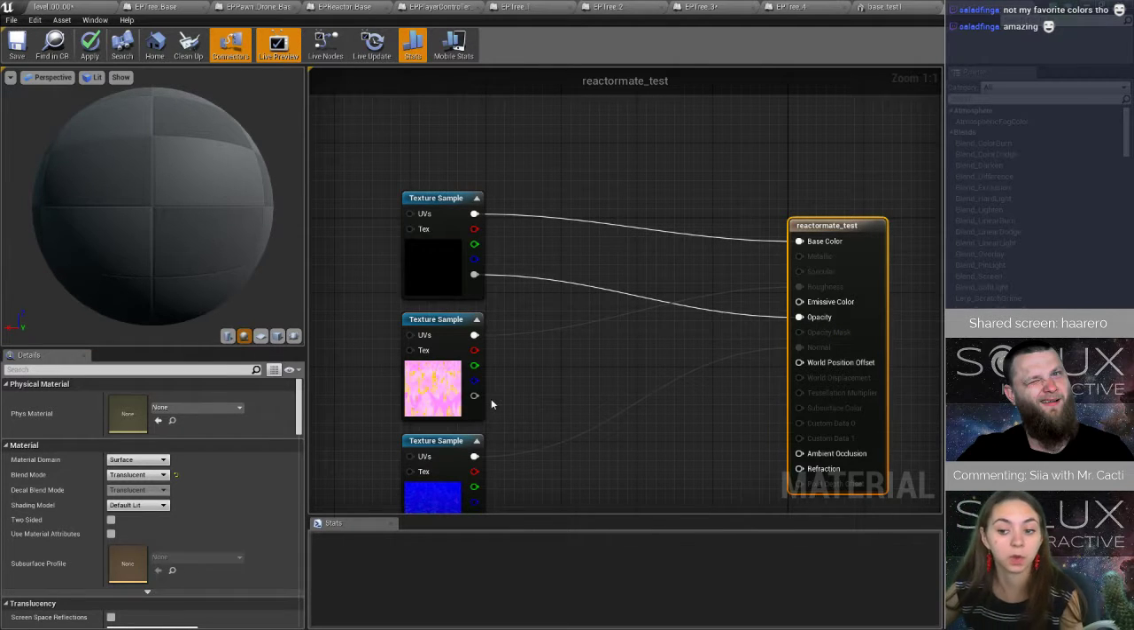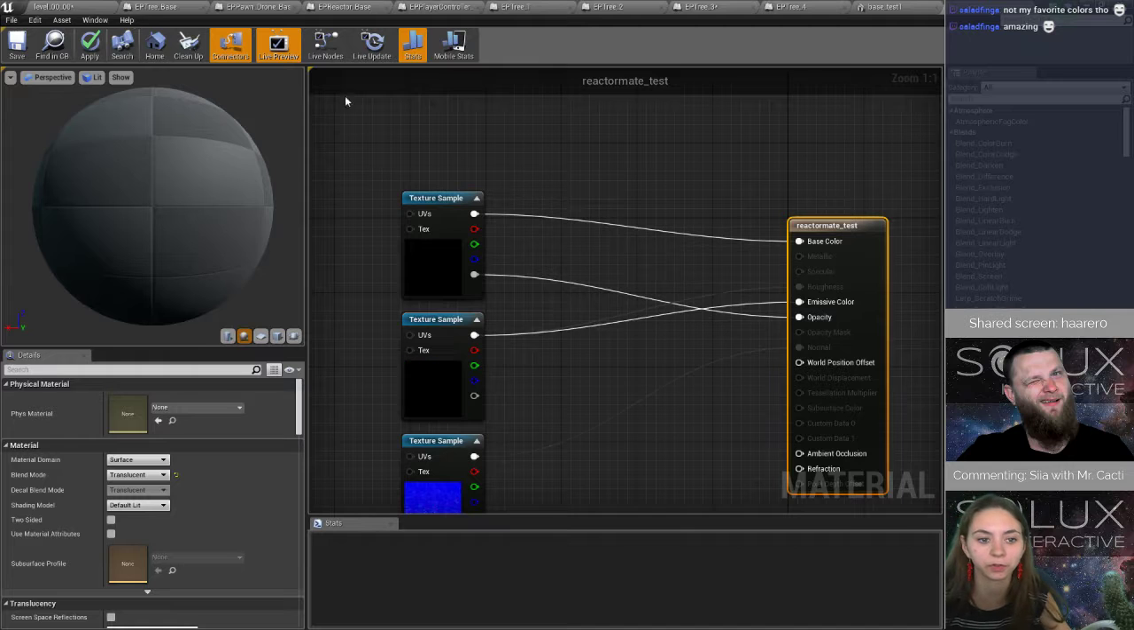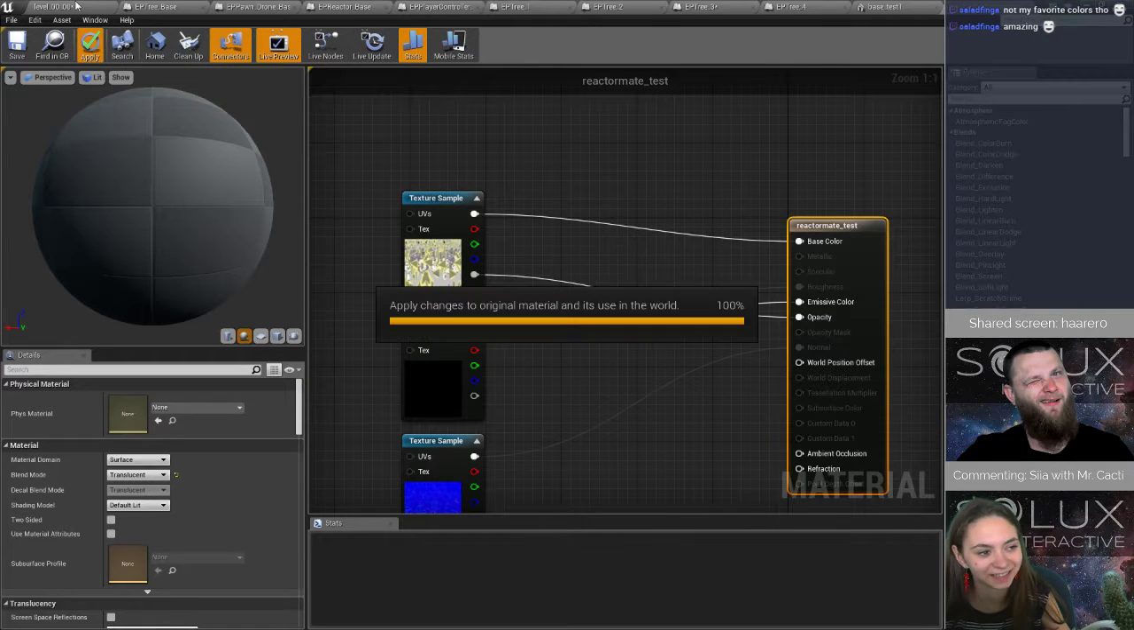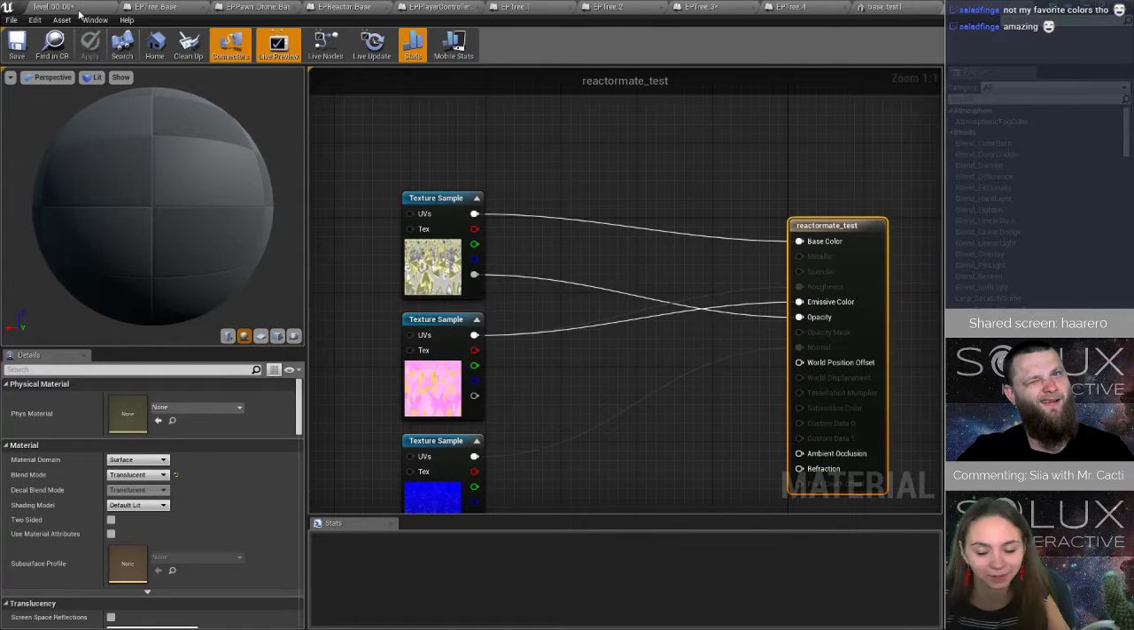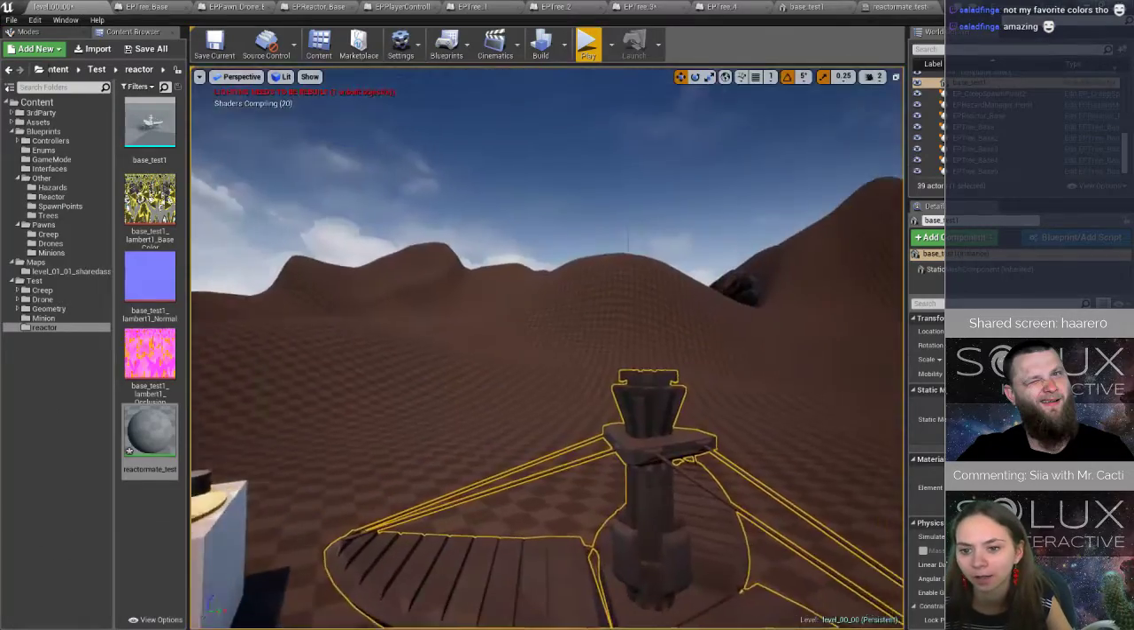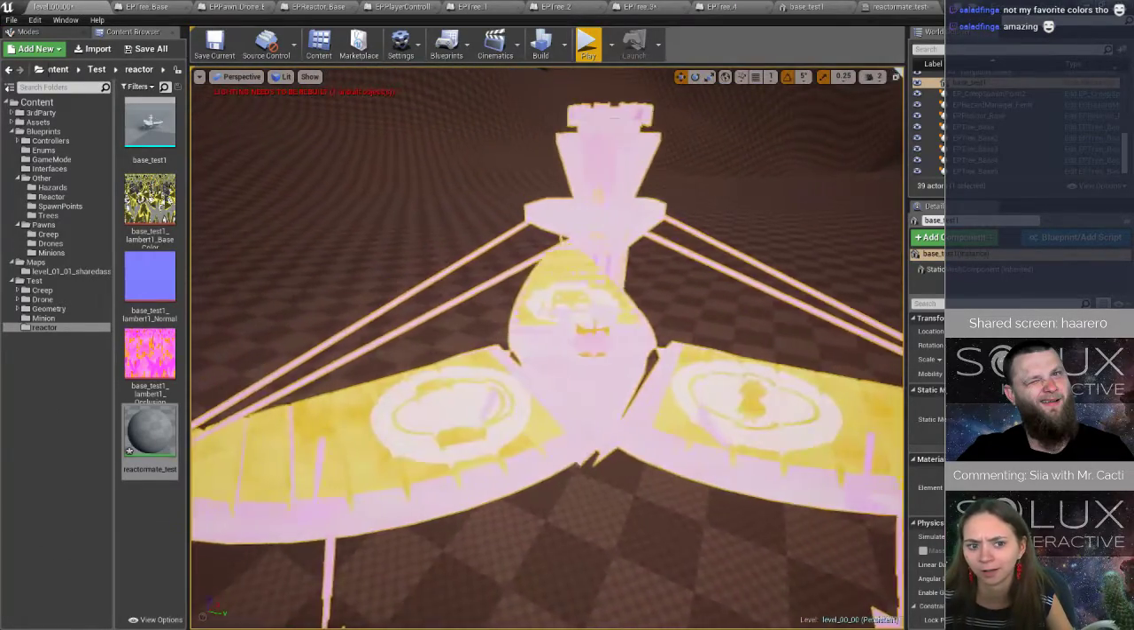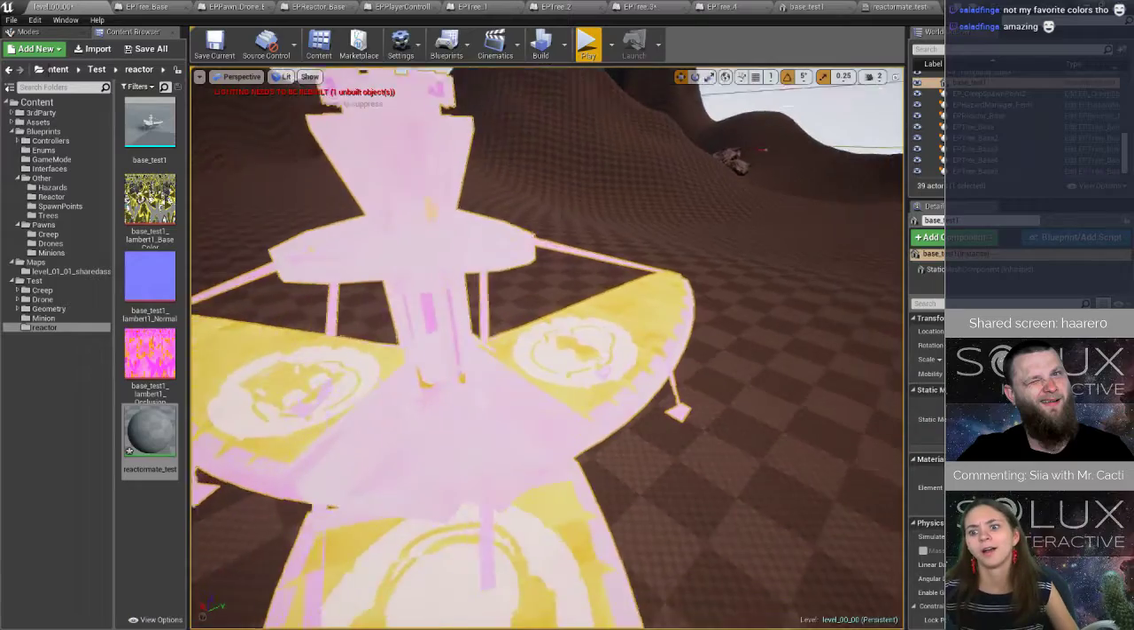Yep. So now I want to change texture to translucent. One moment. Let's wait.